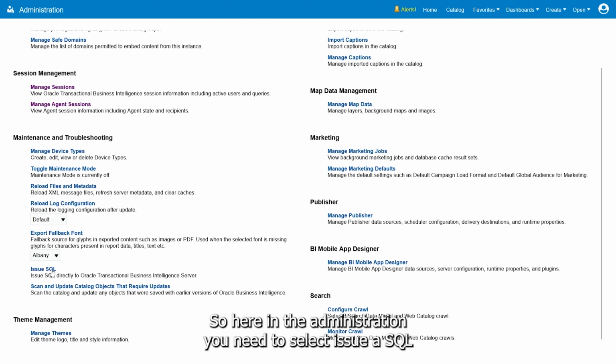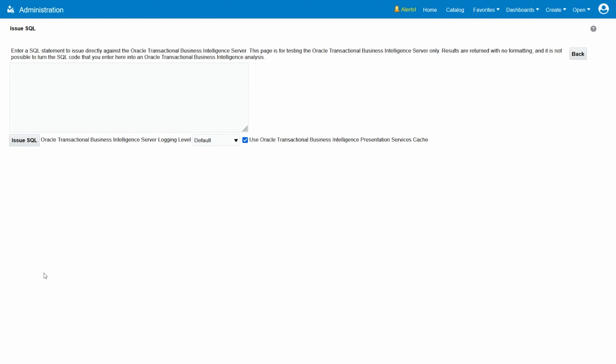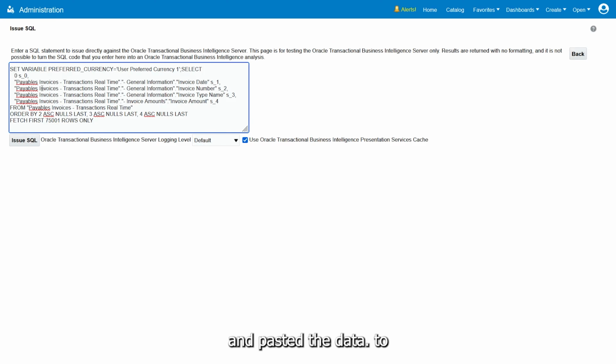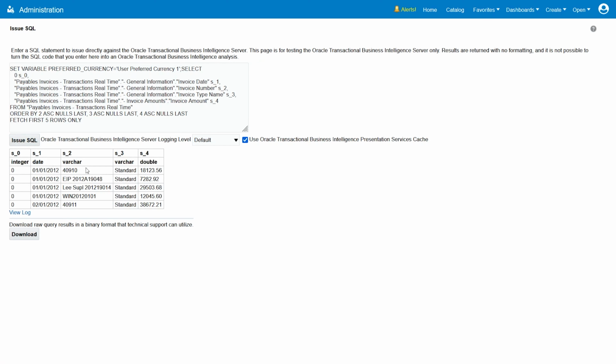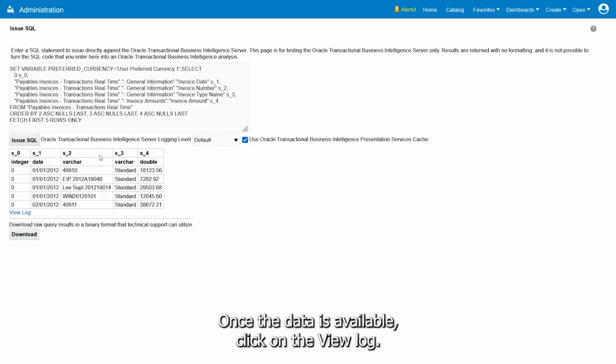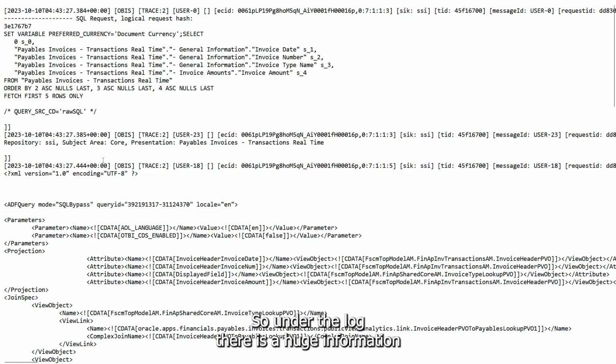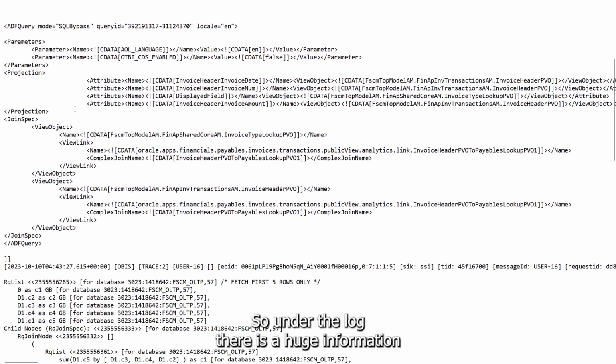So here in the administration you need to select issue SQL and paste the data. Reduce the number of rows to 5 and I will click issue SQL, because I only need minimum rows. Once the data is available, click on the view log. So under the log there is a huge amount of information.